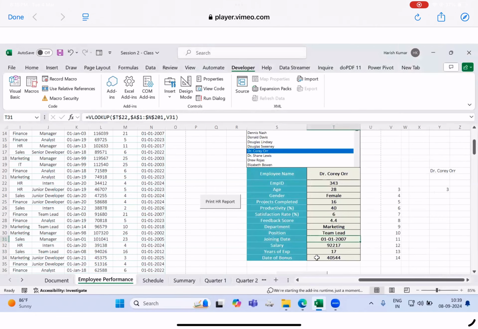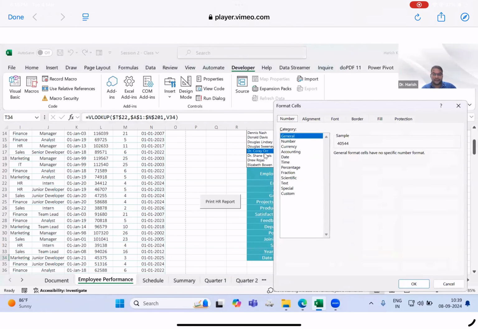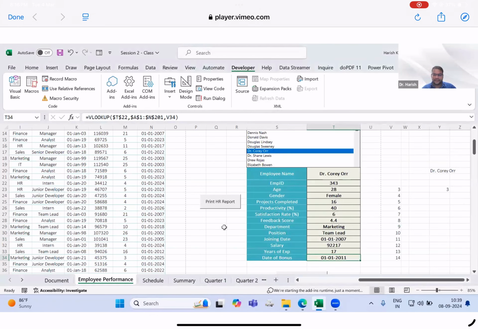Another one here is: why are you not using the VLOOKUP once again? What is the error you found? No, I will be using that one, but let me change that one. The date of bonus is returning as a number. It should be date format. So please make sure that you are using Format Cells for the date data type. Date. See, now it is returning the correct one. But let me check this, Douglas. Why is it not returning the value?